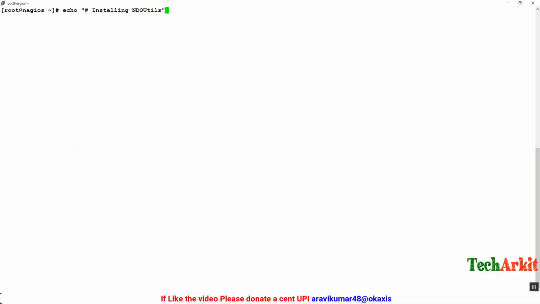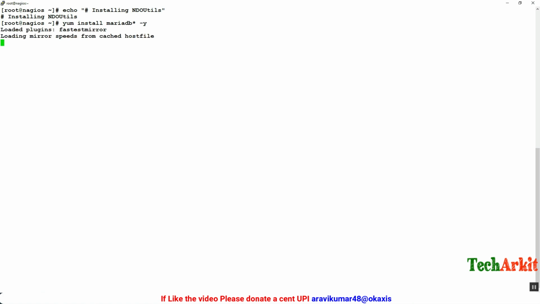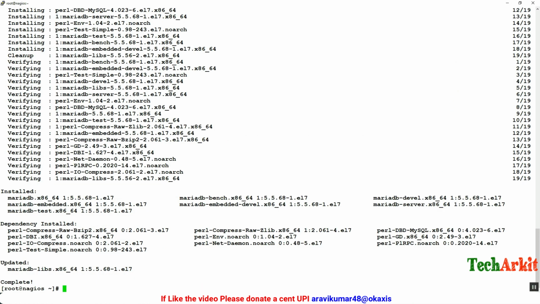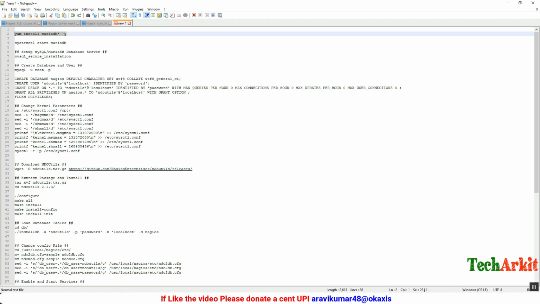In order to integrate NagVis with Nagios, we have to have some mediator or broker modules. In this case, I'm going to use the Ndoutils utilities as a broker module, so that it will fetch the Nagios status data and store it into MariaDB. Then we can fetch the same data from NagVis.